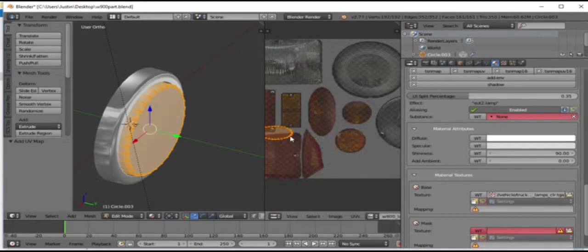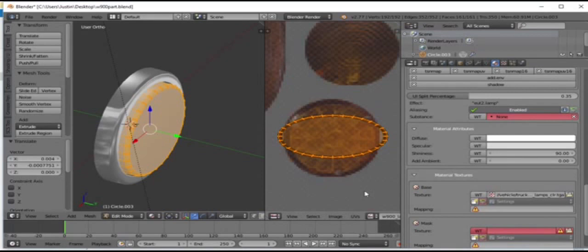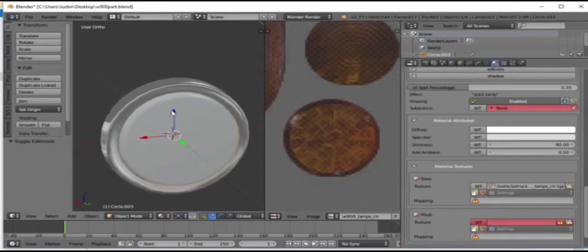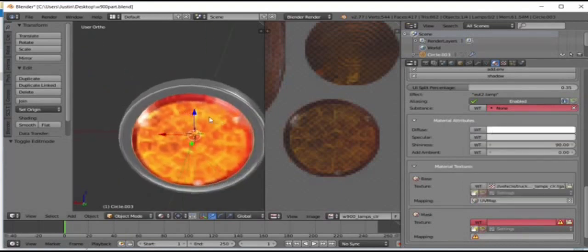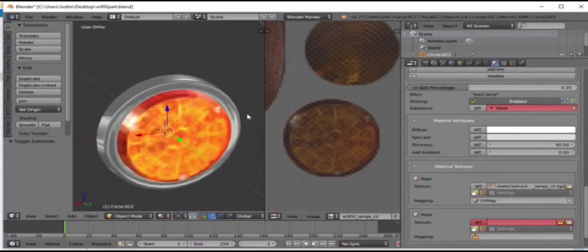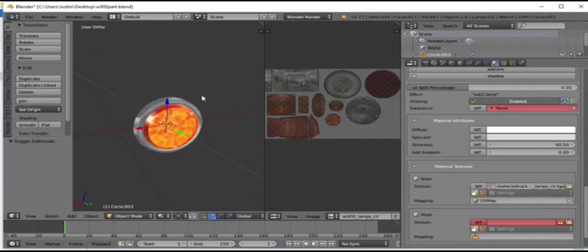So press A if it's not selected. Press A to select all while your mouse is in this part of the screen, and press G to grab. Try to get it in the center. Use the mouse wheel to zoom. You need a mouse to do this. Now press S and then X to scale on the X axis. Press S again and then Y to scale on the Y axis. Then for the mapping, select UV layer 1, and this is how it will look. Don't worry about it looking disgruntled and ugly.